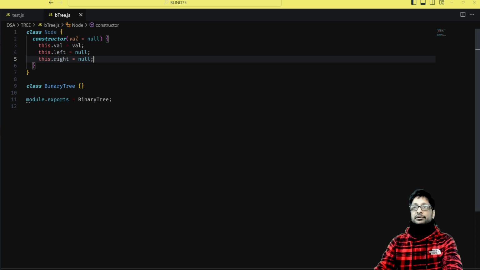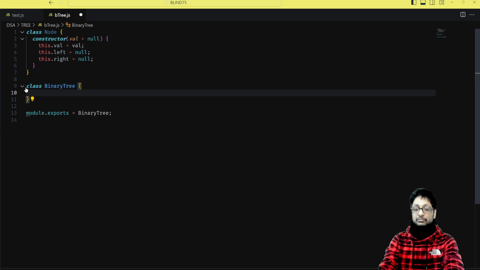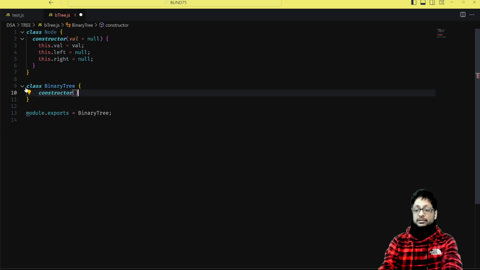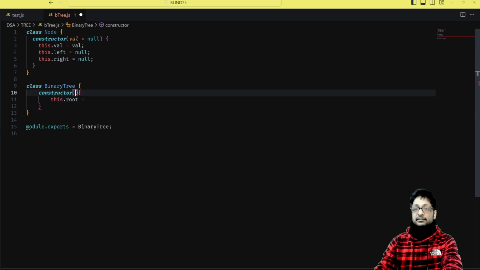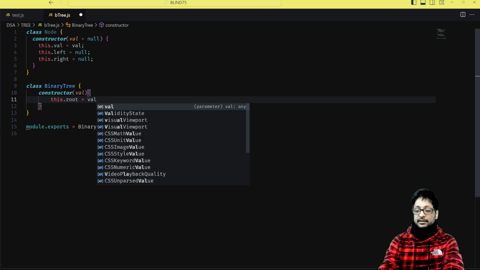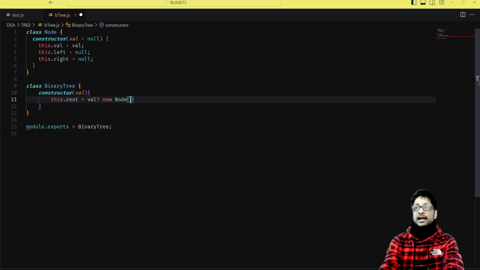Then we're going to create our tree class. And in this tree class we're going to create our root. In the constructor, this.root equals, we're going to insert a val here. If val is present, we're going to create a new node with that value. If not, we're going to assign null to our root.